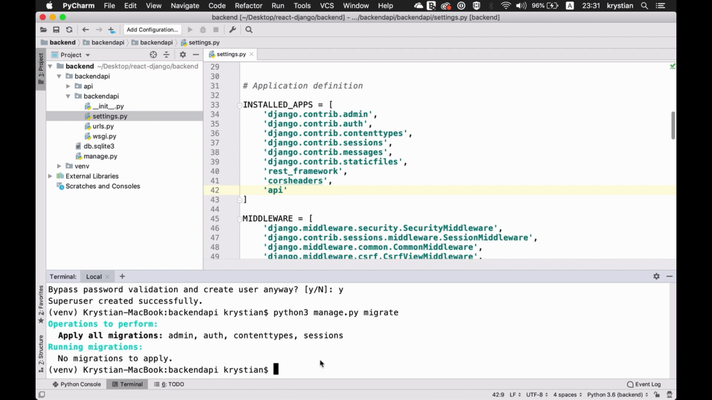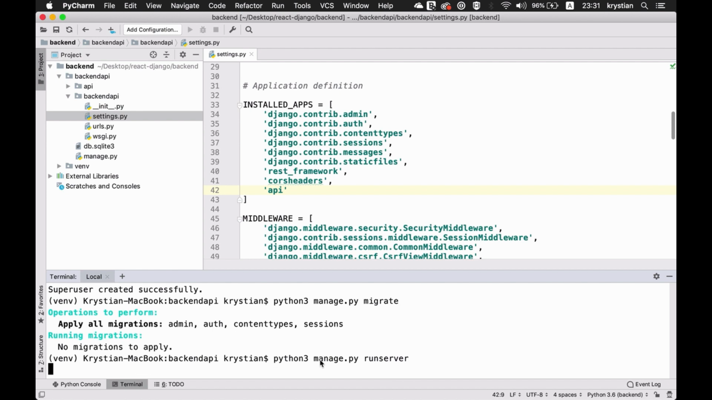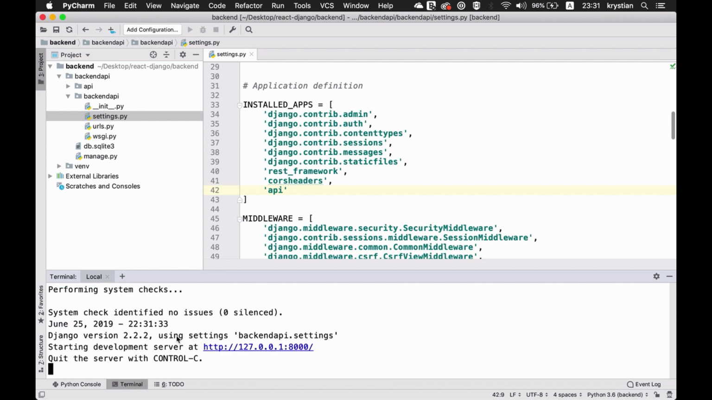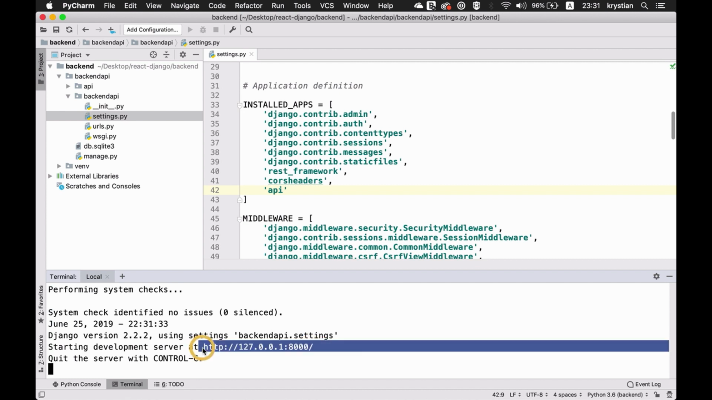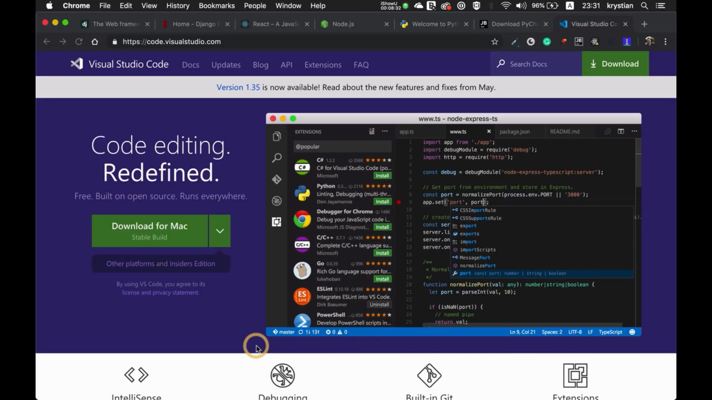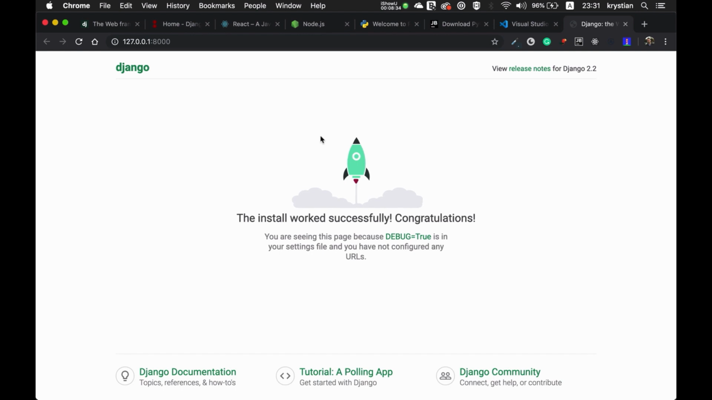So what we can do now is start our server. If I do runserver like that, it will start a new server. You can copy that and paste it in the browser, or you can just click on it. And you can see here our Django application is up and running. So this is already working. We haven't done much yet, but at least the application is ready.